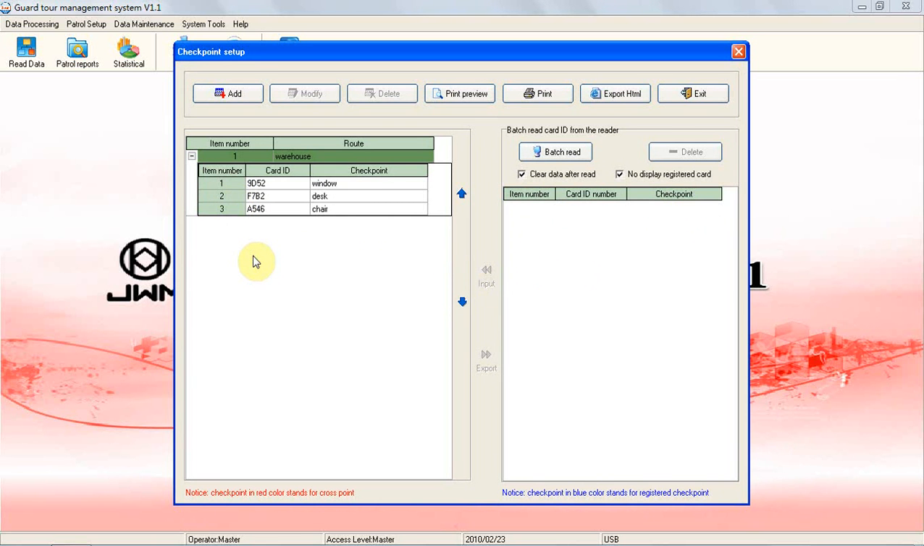Please note, if there is a clear data option on the right side of the screen, before batch rating card ID from the radar. If you choose the clear data option, that means after batch rating card ID from the radar, all information will be erased from the radar.